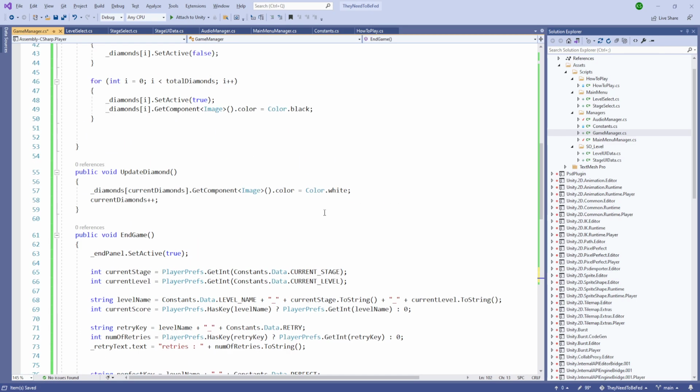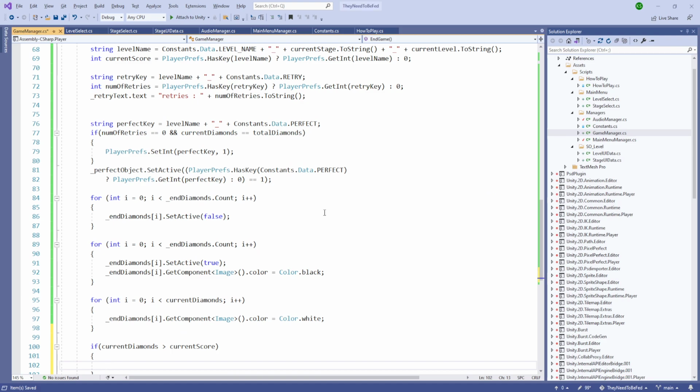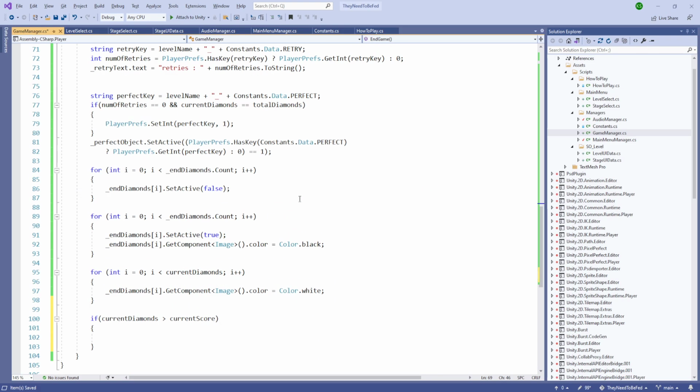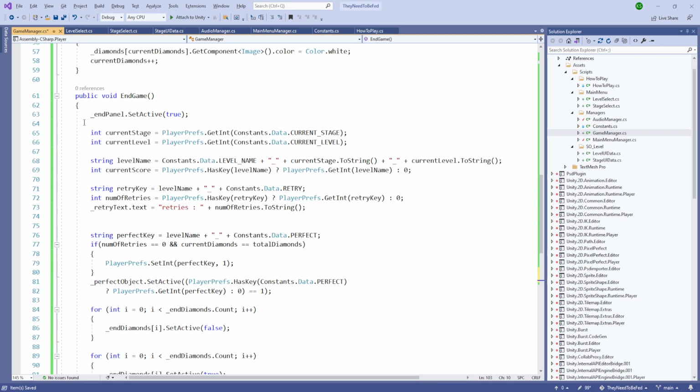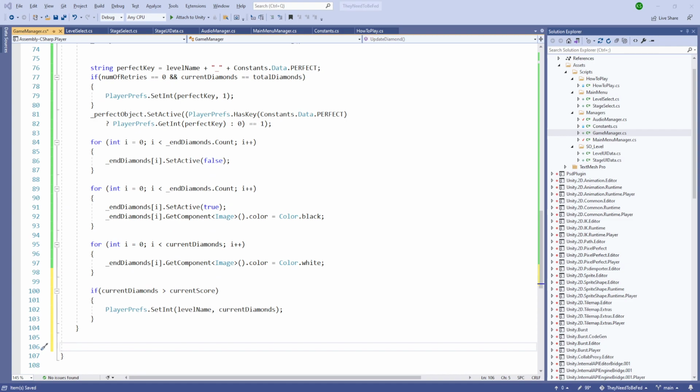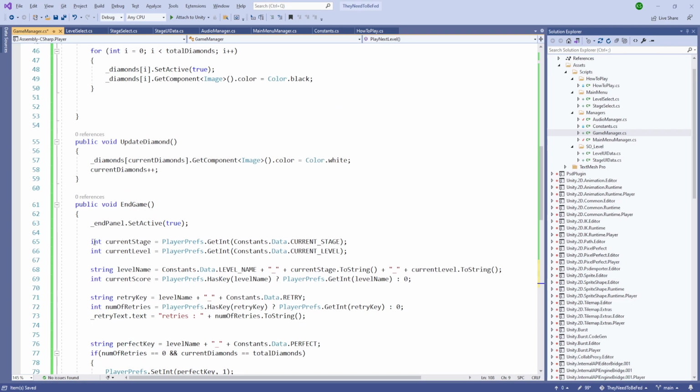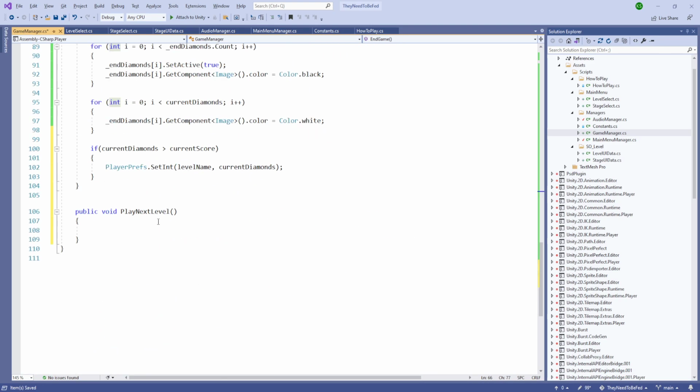So where our current score is, we get for that level name. If it is greater than that, then we'll set our level name for the current diamonds, whatever it is. So it will update our end game, and after that we need to create a function for playing the next level. So let's call it play next level, which is going to be for the next button. The first thing we are going to get is the current level and the current stage.